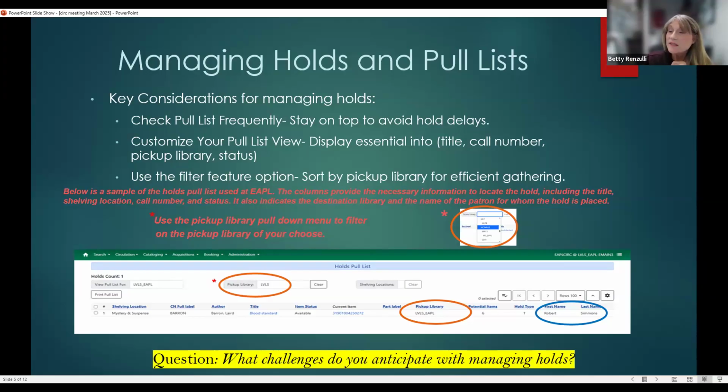Yeah. Customizing the view of your pull list is essential, like having the title of the item, obviously the call number so you can find it, where in the library it's going to be. We even use the status because we'll put things on display as a status. And they can still be placed on hold, but we'll need to know that because the location is not changed, the status is changed. So you have to determine what you need to know to find those items and include that when you're picking your columns.